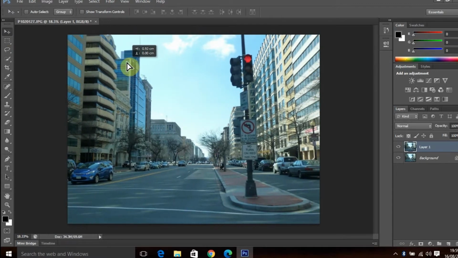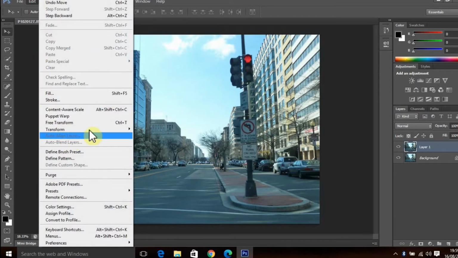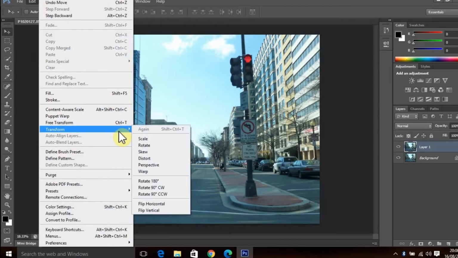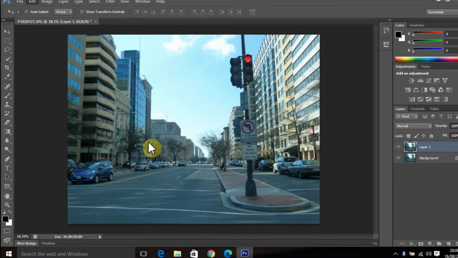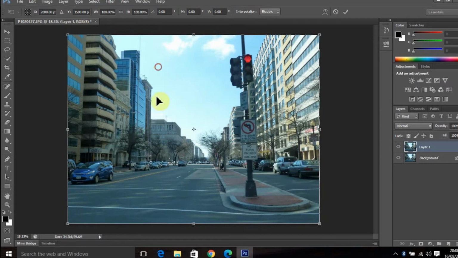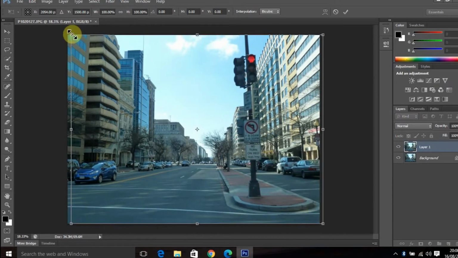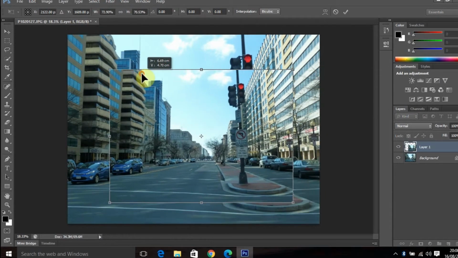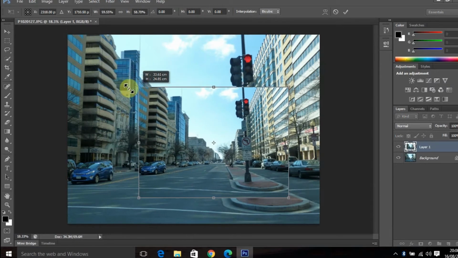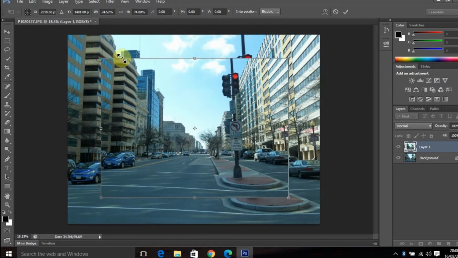Under the move tool, there are many ways we can use it. For example, you can go to Edit and there is this Transform. There are a lot of things you can do here, like for example, I can scale. When you scale, you can come to this corner and move it, make it smaller or bigger, in any way you want. But of course, after moving, you can come and check this.